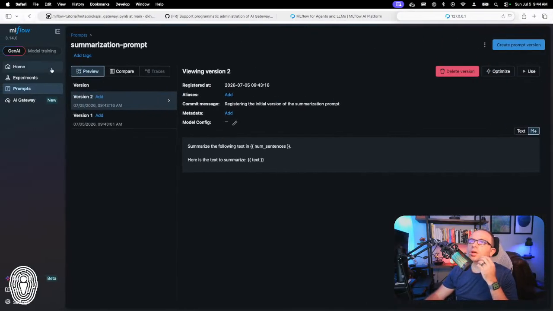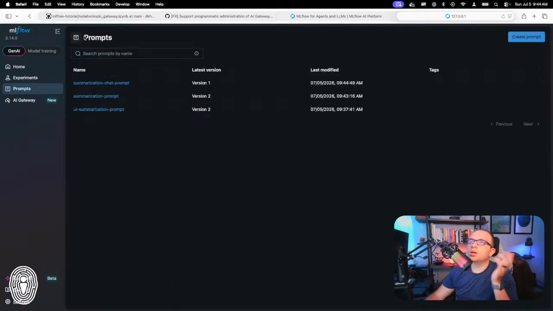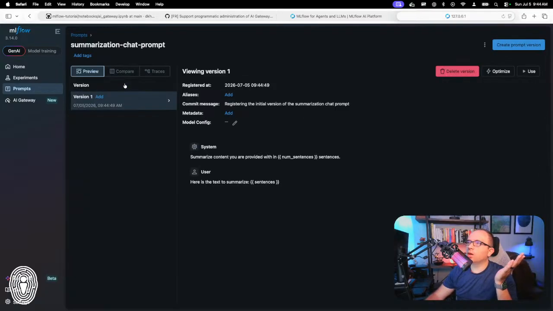So if we go back into our prompts here, now you can see our summarization chat prompt is here, and you can see that it's formatted a little bit differently than the standard prompt, where because we did it as a chat prompt, you can see that we actually have a system icon here versus the user icon here. So that's kind of cool.